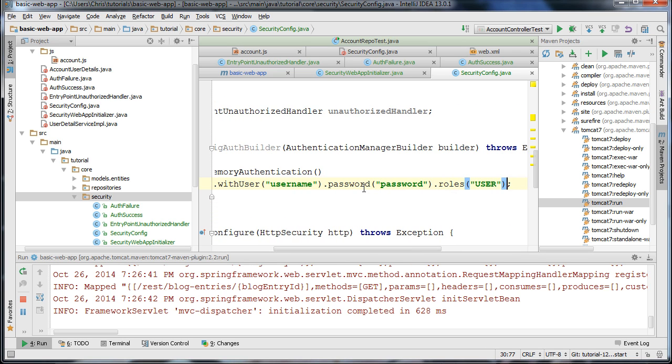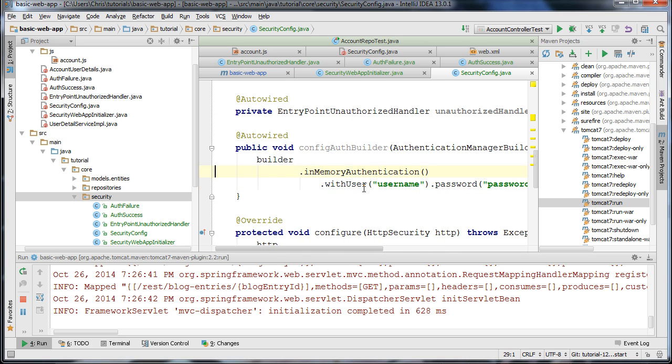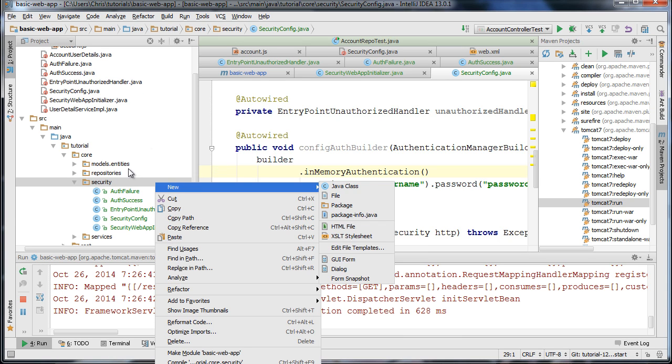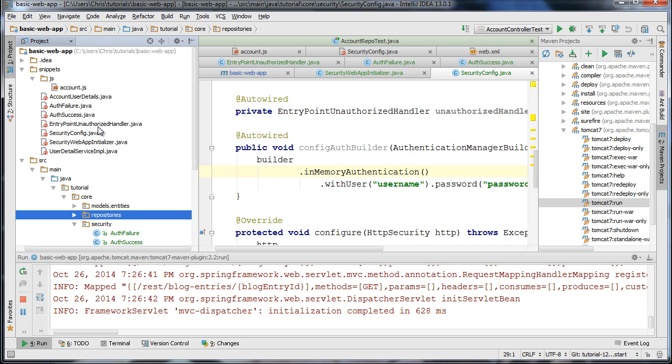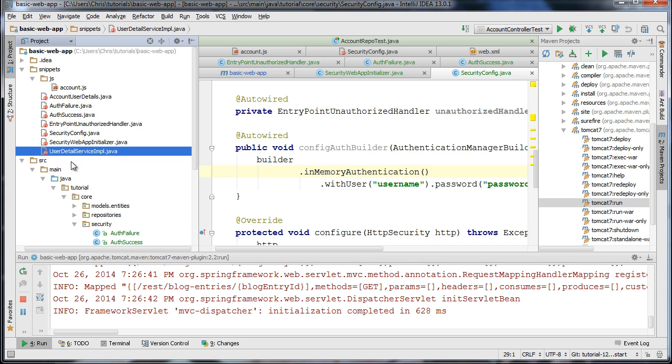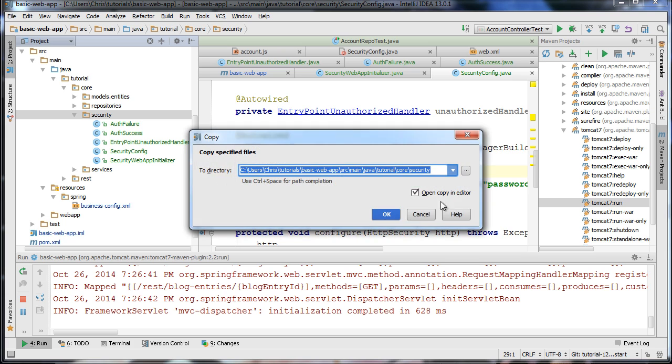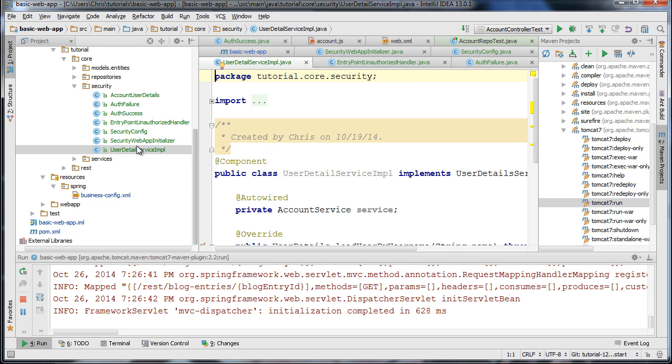What I prefer we do in this application, what you'd want in a real application, is have this connect to a database. So in order to do that, I have actually two classes already created here, just to speed things along a little. I have a user details service implementation and also account user details, which is a subclass of the interface. And I'll show you exactly what these do in a second here.